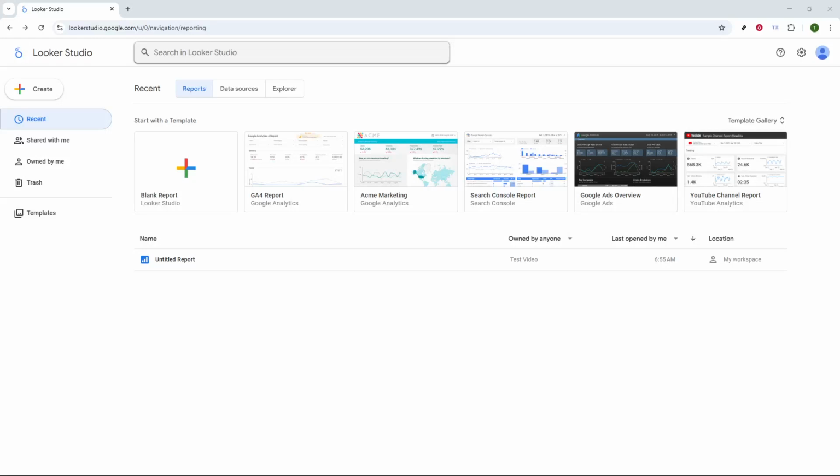In today's video, I'm going to teach you how to set up Looker Studio, formerly known as Google Data Studio, to connect your data and get ready to build insightful dashboards. The process is quite straightforward once you get the hang of it, so let's dive right in.